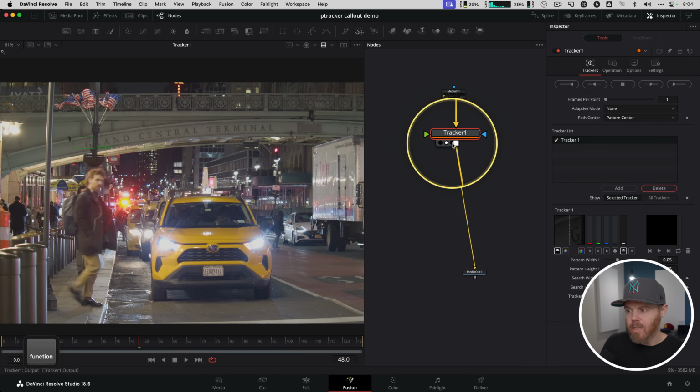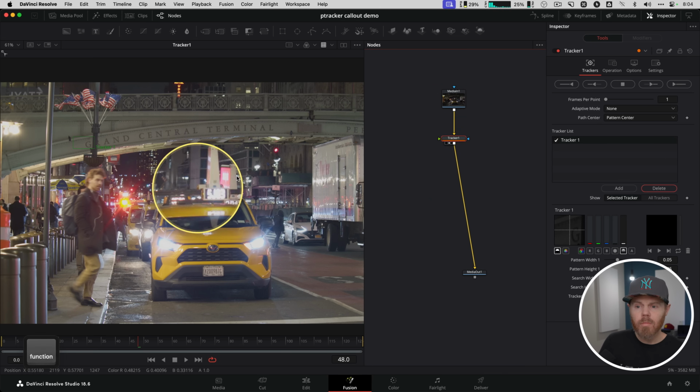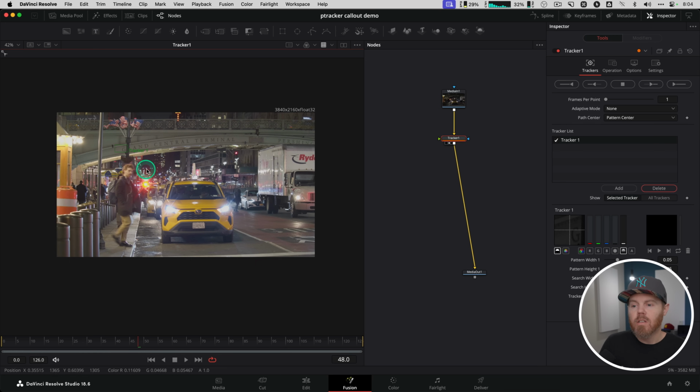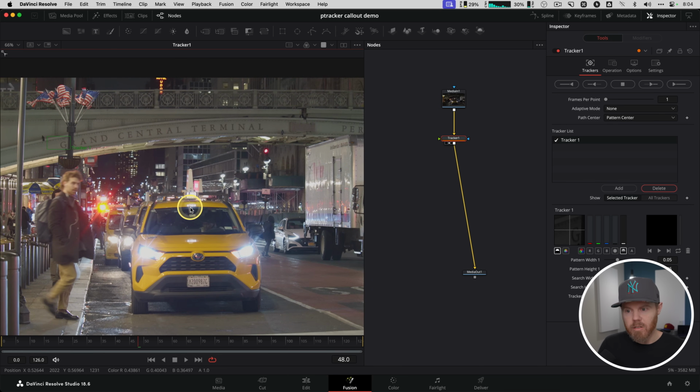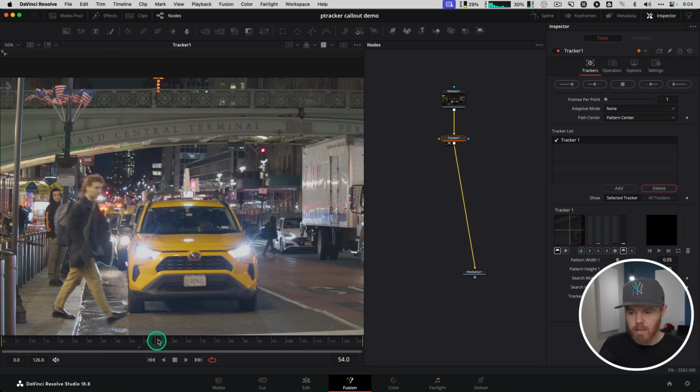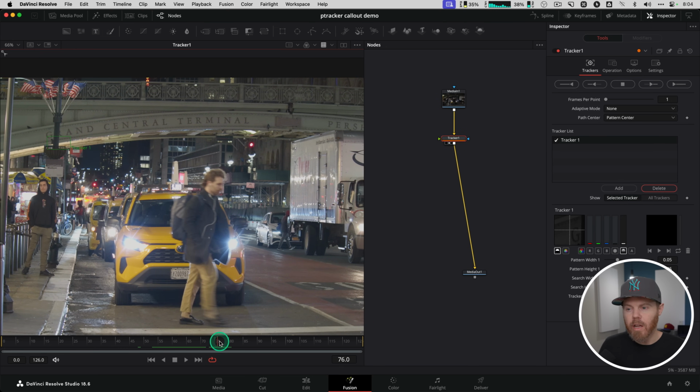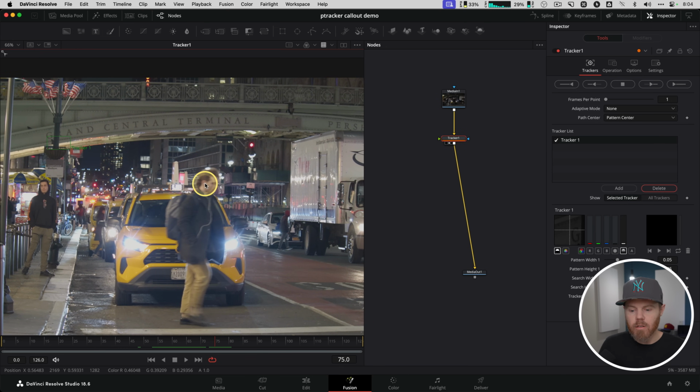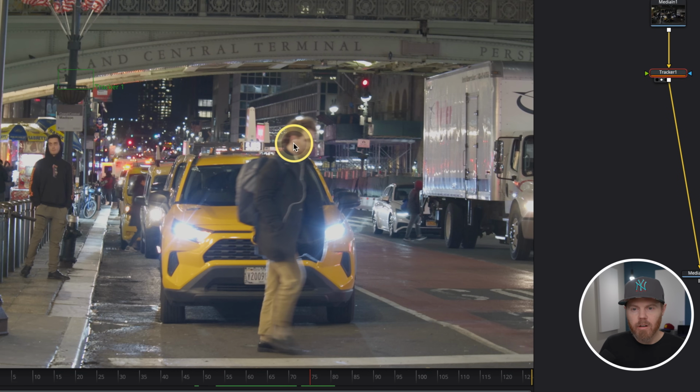Now you can see that white dot is on our two viewer. That means it's loaded over here. So we're going to see the changes update as we do our tracking. Let's get to sort of a middle frame, right around here. And I want to track his AirPods or earphones that are in there.